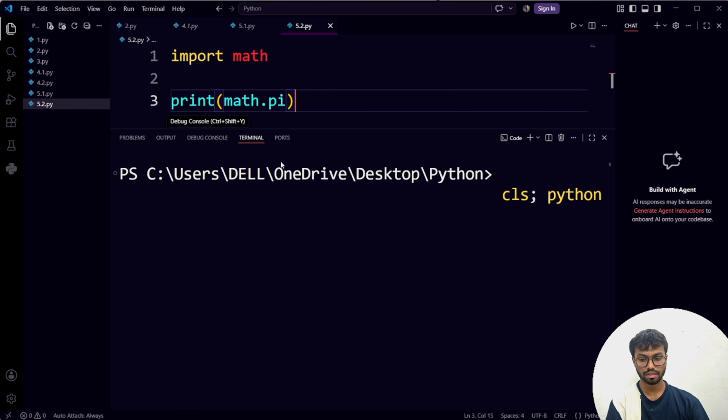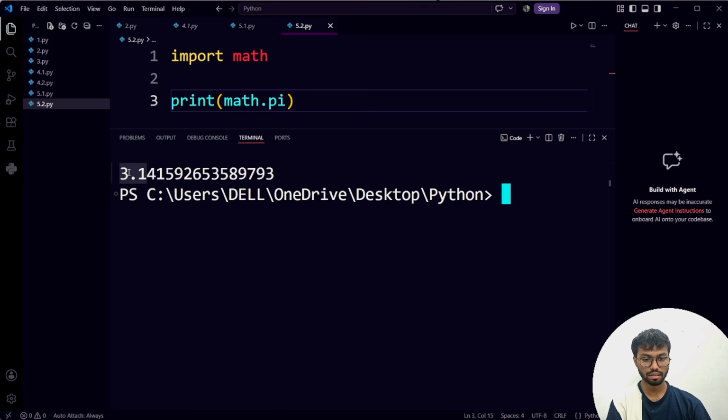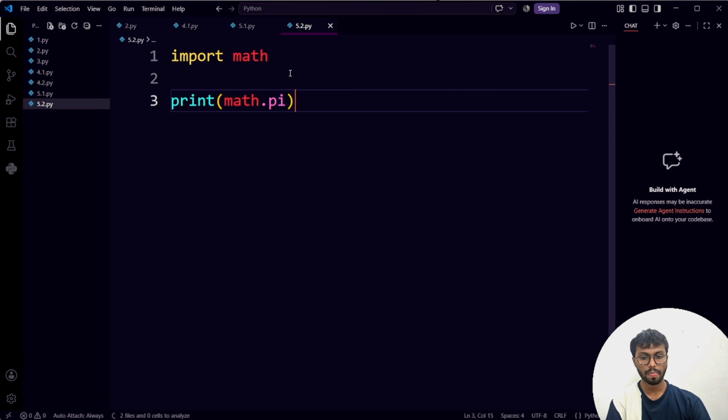which is, wait, 3.14, but it will print more than 2 decimals, yeah, 3.1415926553 and so on. So with the help of the math module, you can print many constants.